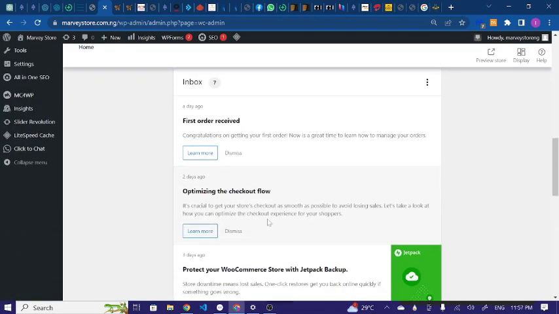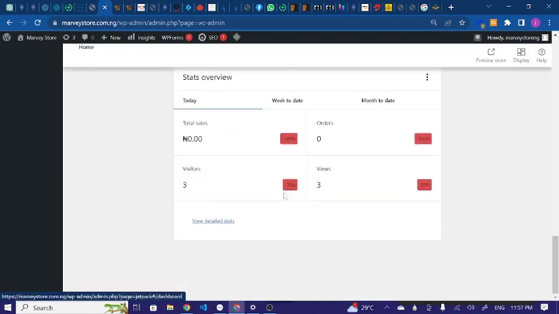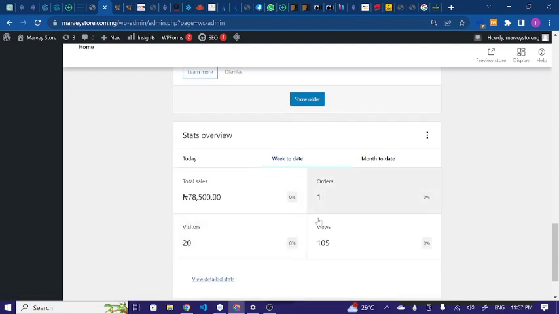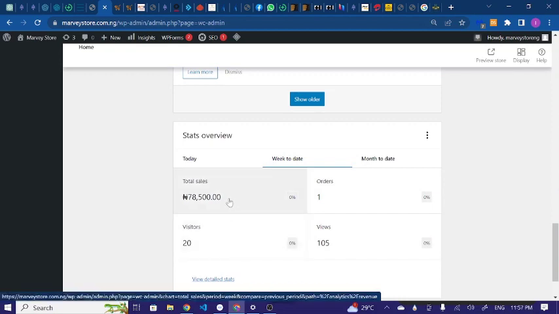Now this is just an overview of what's going on in your store. No sales yet, no order yet, 3 visitors. This is just the status, like the start of the website. This is for today, and don't mind the order. That's the test order I did when I was trying to confirm everything on the website. It's just a test order, so we can also run some test orders when you are trying it out. Month to date, so that's just it.